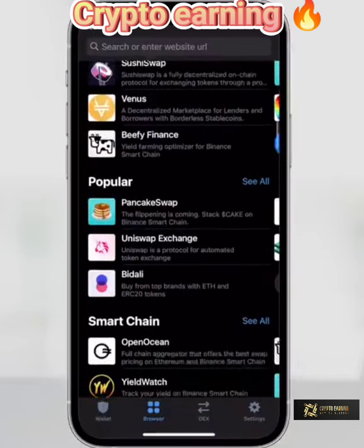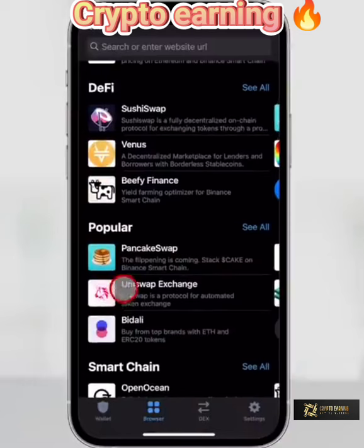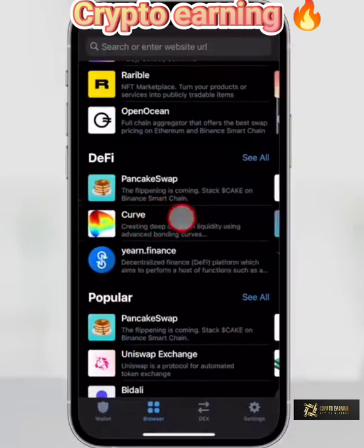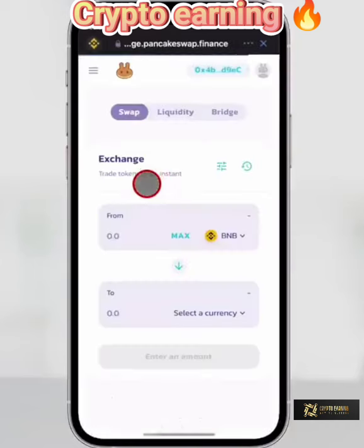But I'm going to go up to PancakeSwap. Like I said, it's the biggest DEX on the Binance Smart Chain. So we'll see DeFi right here. We're going to go to PancakeSwap. Because you're using your Trust wallet right now, it's going to know that you're coming from the Trust wallet and link it up straight away. So we're going to click on PancakeSwap right now.